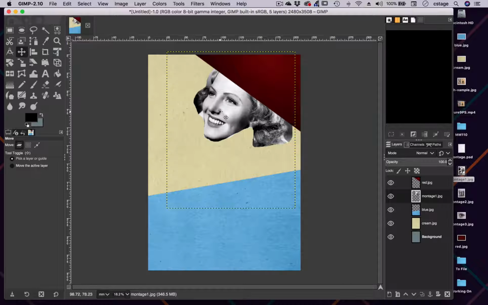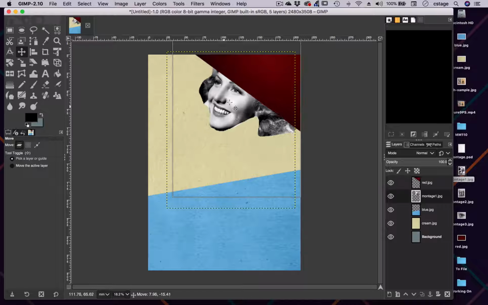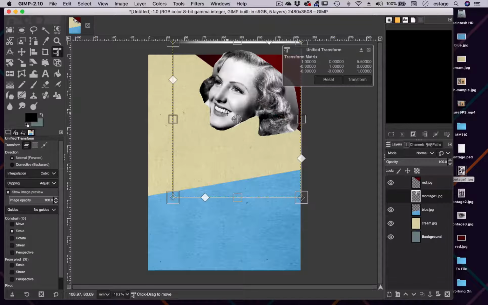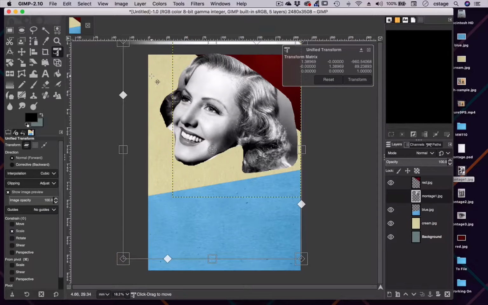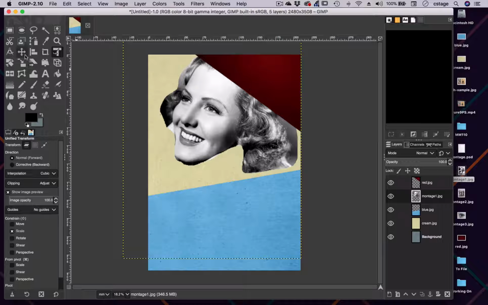Maybe I want to move the face up a little bit more to obscure her eyes, and maybe I'd like to make her a little bigger. So I'm going to click on her again and grab this edge and make her bigger, and then hit return on my keyboard. Right, now she's larger.